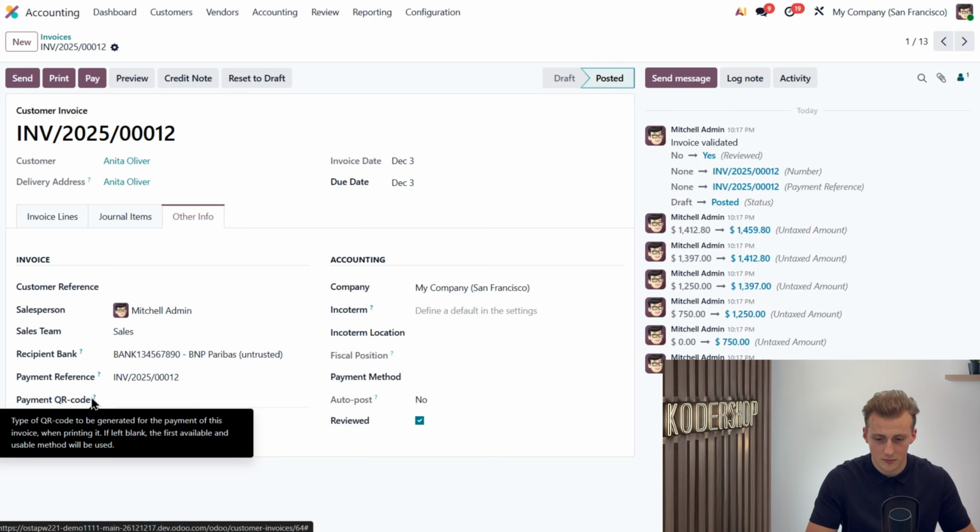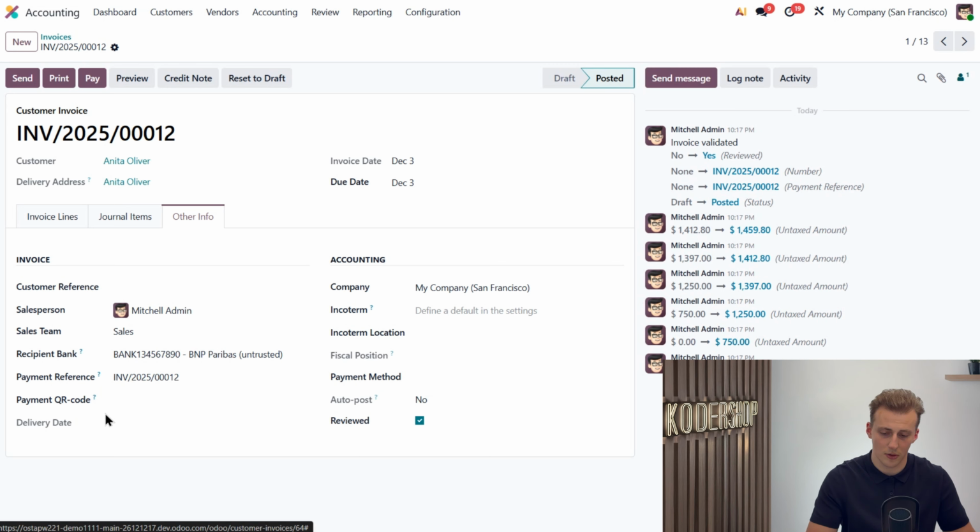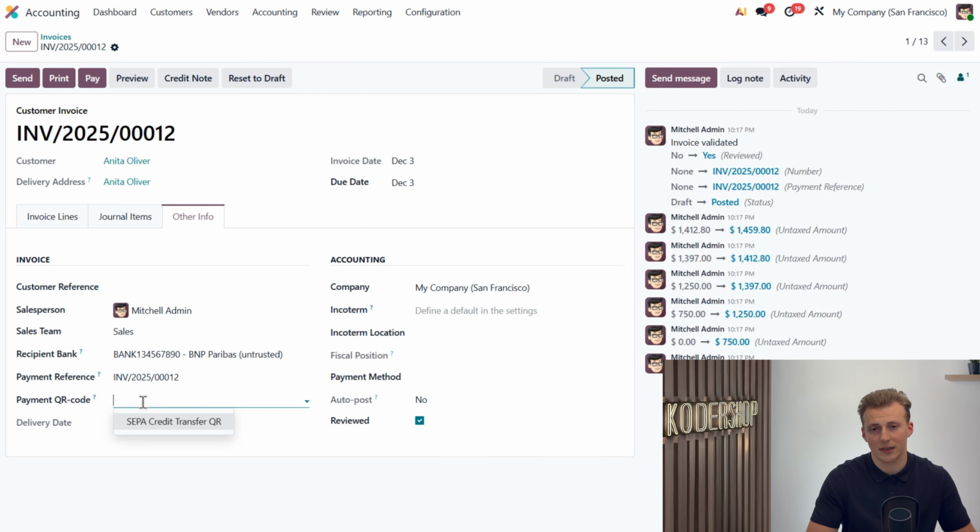If you leave it empty, Odoo automatically chooses the first available method based on your configuration. Or if a company uses a specific QR format, you can select it manually. This gives you full flexibility and lets you control which QR standard applies to each invoice.